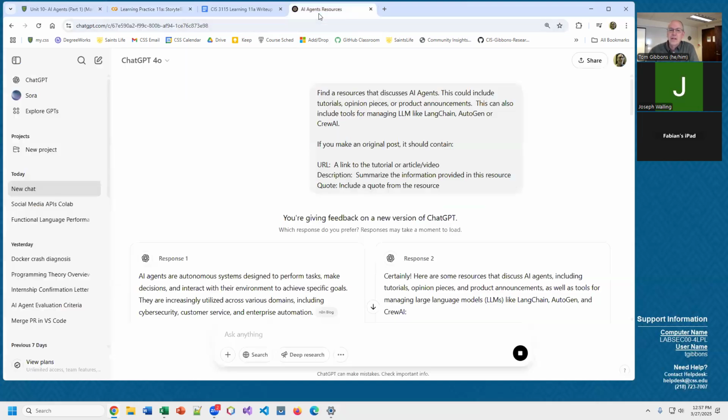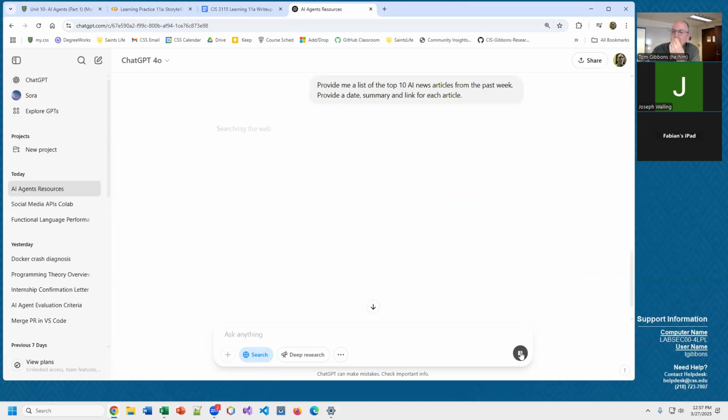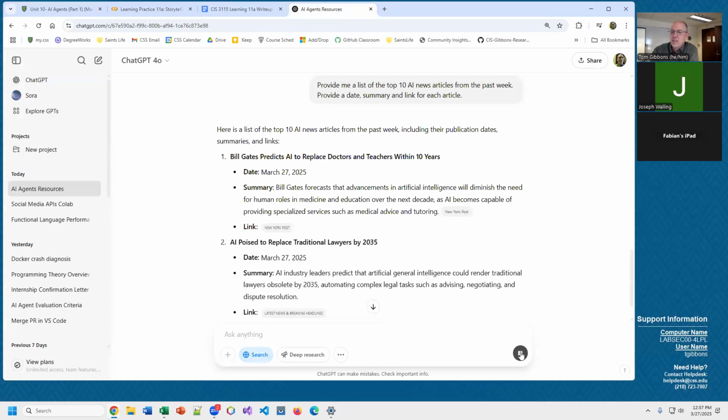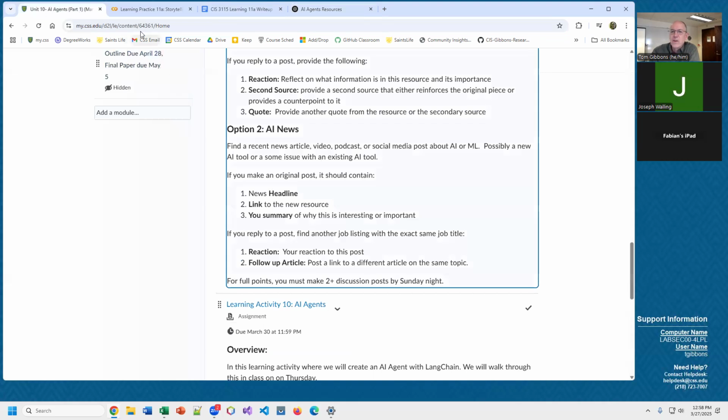If I go to ChatGPT and provide that prompt, I have to enable search here so that it can search the internet. If I enable search, it can search the internet and then provide the newest articles. Now, this is relatively new, and with LangChain, I haven't been able to figure out how to do that.